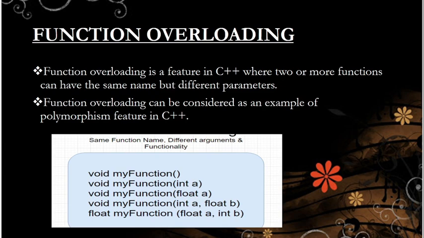It is a feature in C++ where two or more functions can have the same name but different parameters. You can see here in this picture I have 5 functions. All the 5 functions have the same name. The only thing that differs is the parameters. The first one contains no parameter, the second one integer, the third one float, the fourth one integer and float, and the next float and integer. All these are valid functions, and this is called function overloading. I use one function name with different parameters. So this can be considered an example of the polymorphism feature in C++.